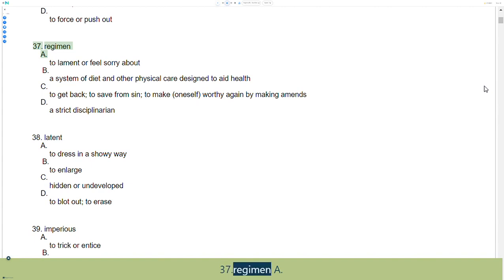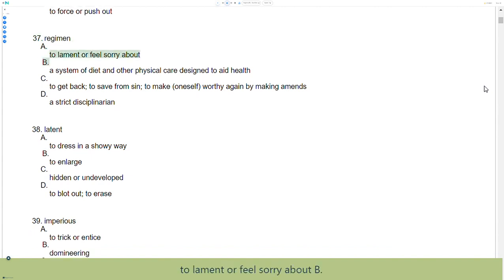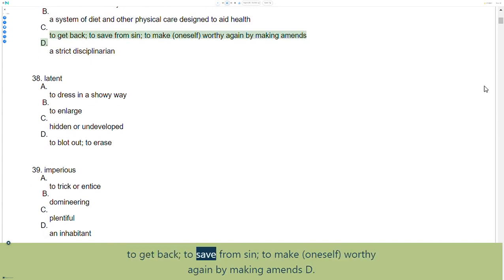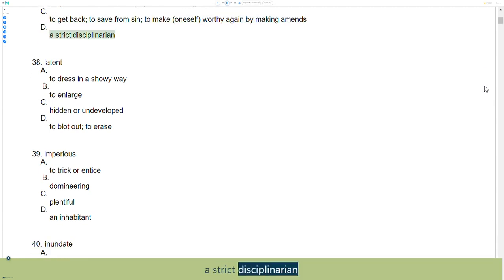37. Regimen. A. To lament or feel sorry about. B. A system of diet and other physical care designed to aid health. C. To get back, to save from sin, to make oneself worthy again by making amends. D. A strict disciplinarian.